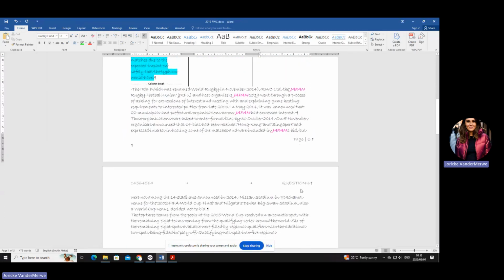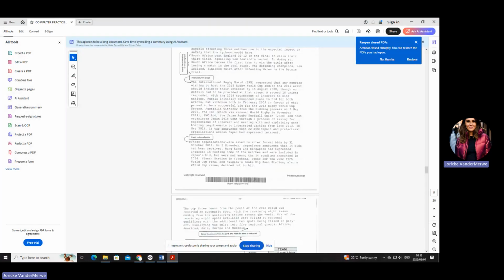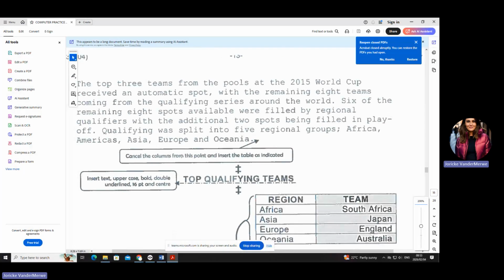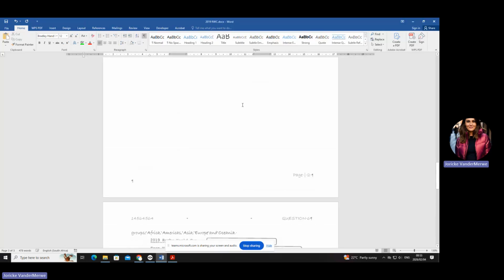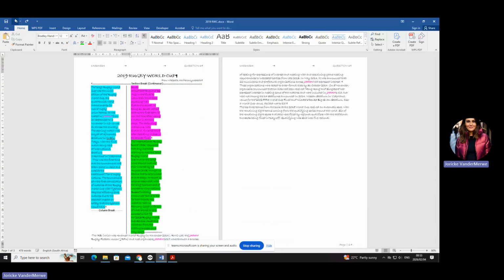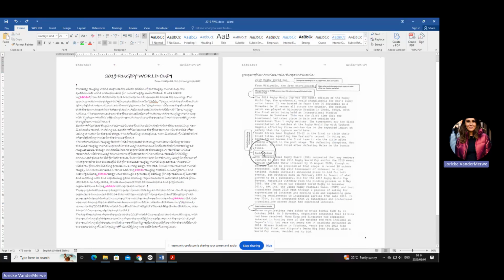Now in your question paper, you will see that it says, at the back of page 13, let me just quickly show you, cancel the columns from this point and insert a table. So let's quickly do that now. Now that you know how to do the columns, I'm going to go back all the way and do it as they have asked. They say there must be a column break here, and there must be a column break there.